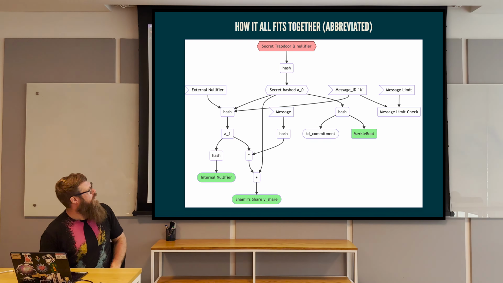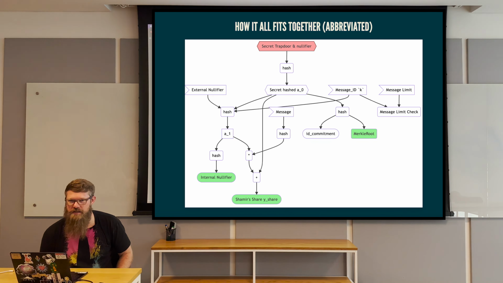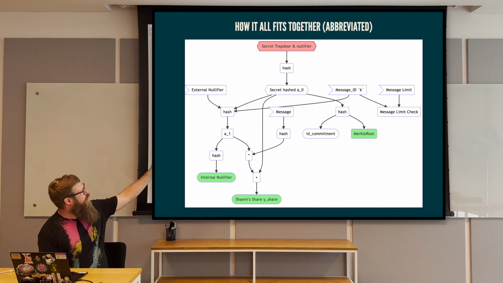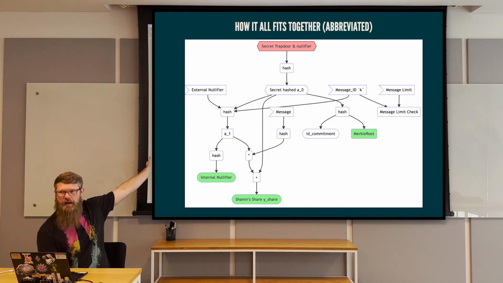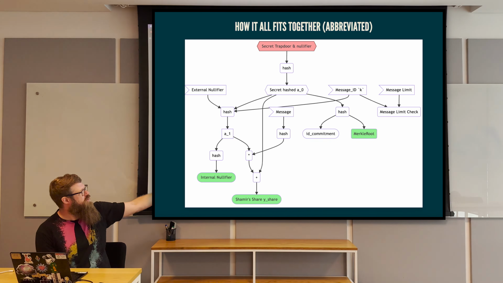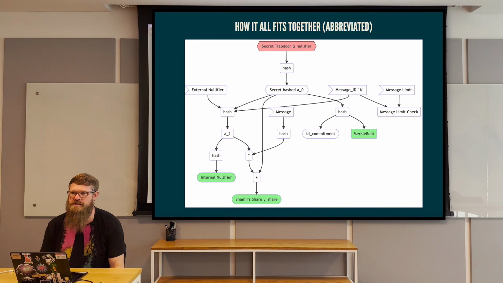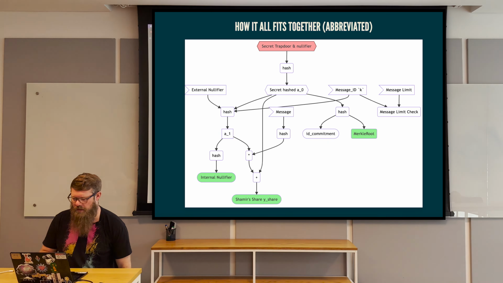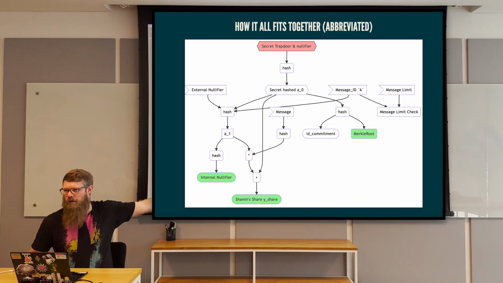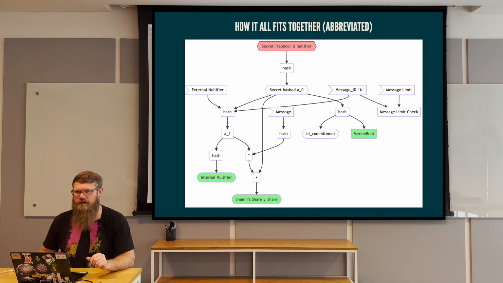All right, this is essentially the whole circuit, how it all fits together. On the left side, we have the internal nullifier. In the middle, we have Shamir secret sharing, and on the right side, we have Semaphore and then the range check for message limits. There's obviously a little bit more than this in the actual circuit, but this is a good visualization for now.